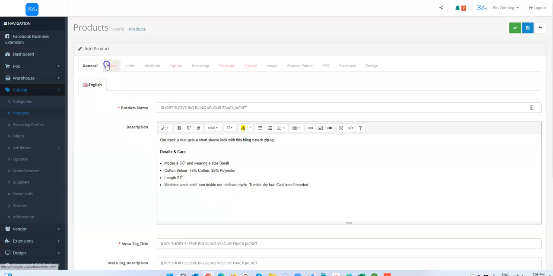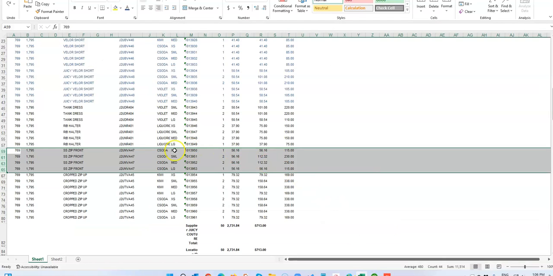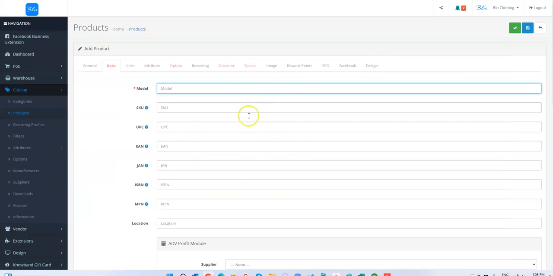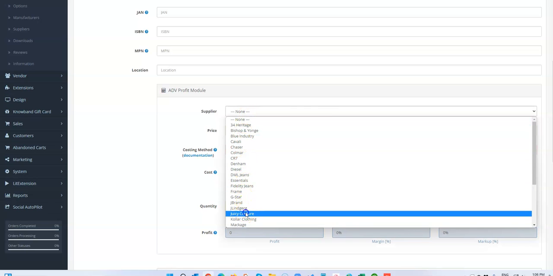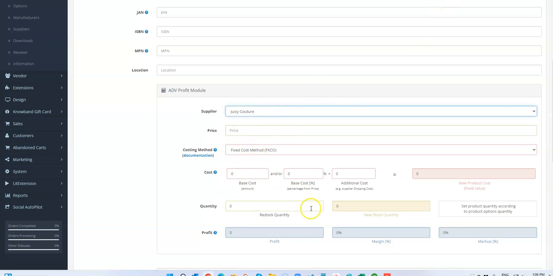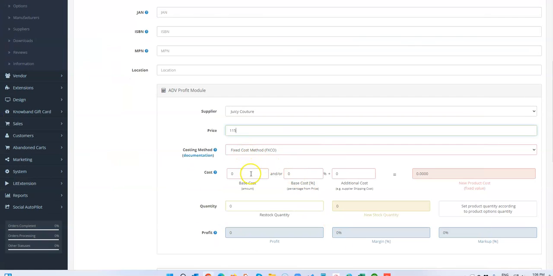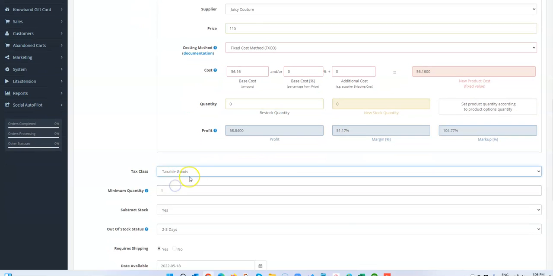The next step is going over to data and the style number, which I have in an Excel sheet over here. I'm going to take this. This is exactly the way that I do this. This is the style number, and then I will select the supplier. The retail price is what I'm going to sell the item for. I'm just going to look at my cost, 616. I can put the cost in here, and it gives you a markup here. This is a taxable item, so I'm going to put tax on it.